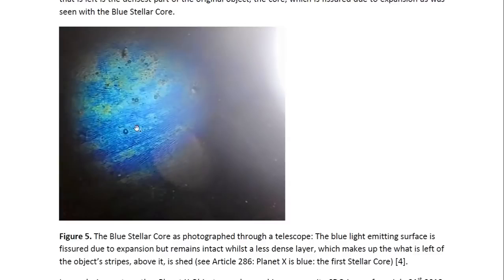And the blue light emitting surface is fissured, as you can see. It looks like it has many, many grooves on it. These are actually fissures. This is a very large object. It's about 1/3 of the size of the sun, which we can see right here. And this is obviously the densest part of any object, its core. So it seems to be the one that remains intact, whilst all the layers above that are shed.